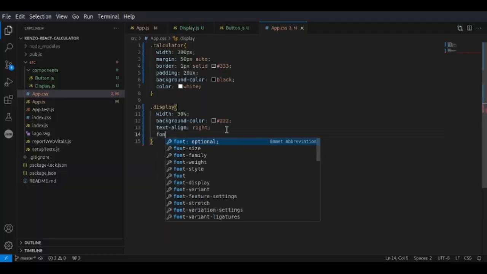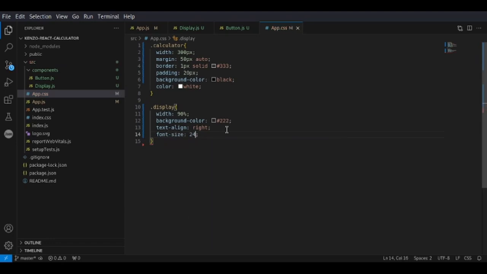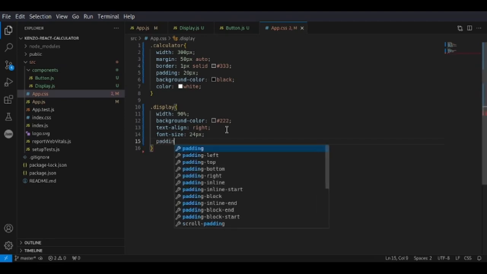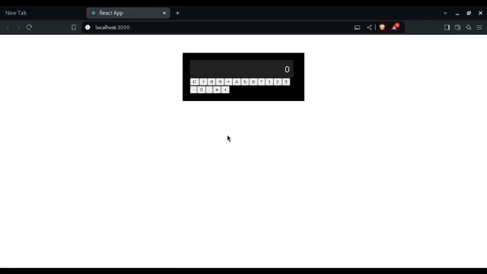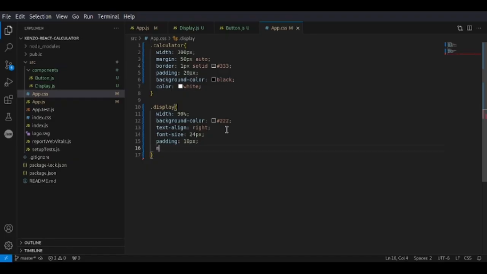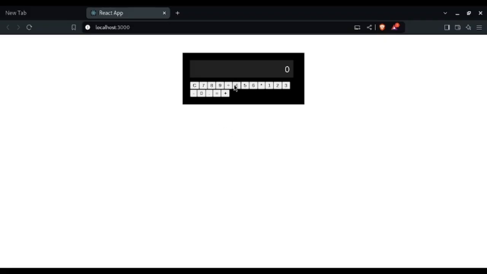Let's set the font size to 24 pixels, and then padding, and then margin also. Let's set the padding to 10 pixels, and then margin, which margin do we want? Let's just deal with the bottom margin for now, to give it a little bit of space. Margin bottom, let's also set that to 10 pixels. So you can see now there's a bit of a margin between the buttons and the input itself. It's no longer congested.